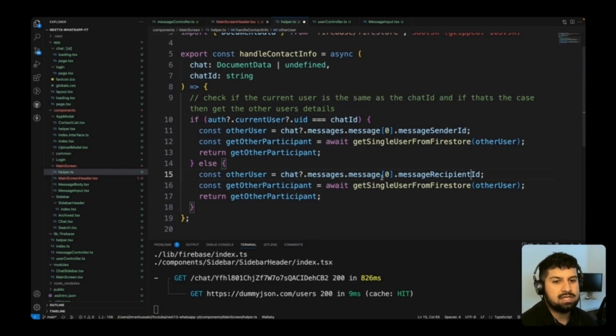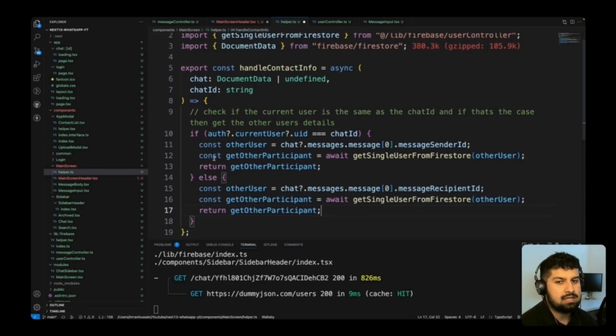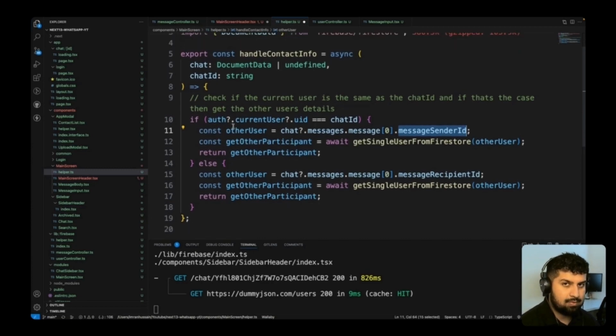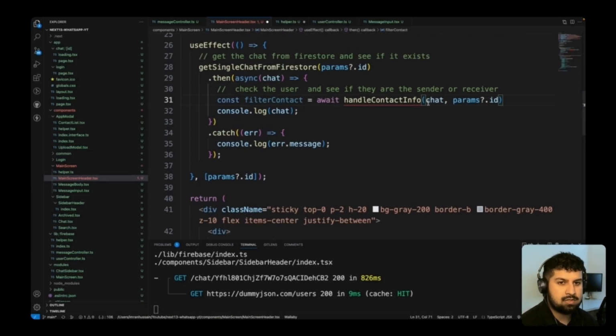So essentially we want to get the first message in the chat, and we want to pass in that message recipient ID in there, and then we want to fetch the single user, and then we want to return the other participant in here. So it's the same function, but it's just checking and returning the same value. Now there are ways to refactor this, but to keep things simple, I'm just going to keep it as it is for now, and that will help you understand how to get the other user from the Firestore database. So going back into main screen header, we now need to import this function.